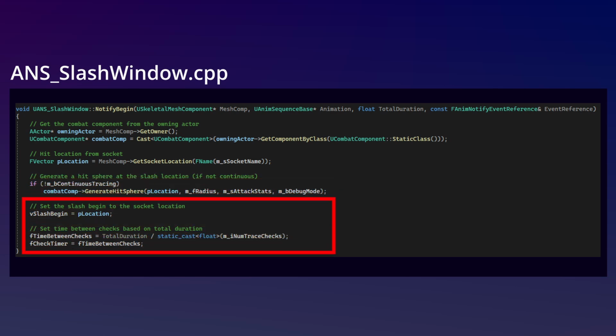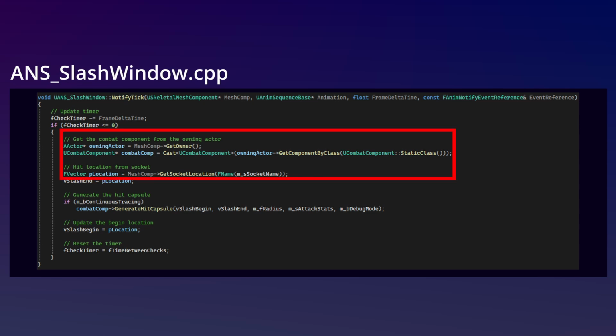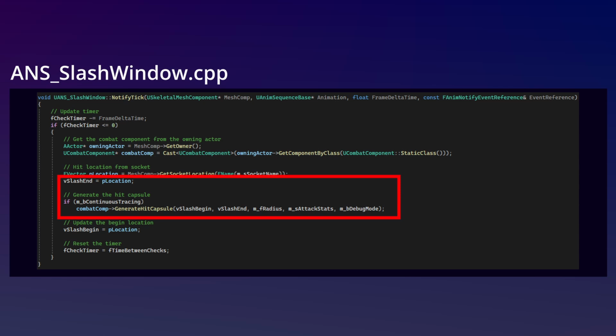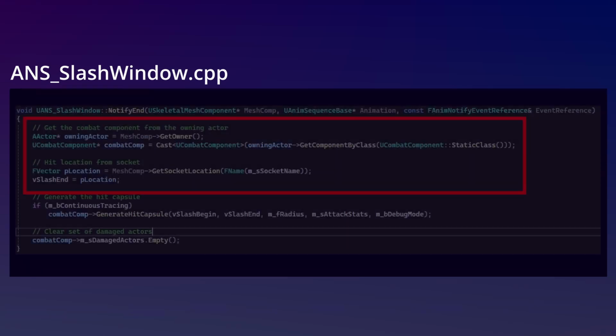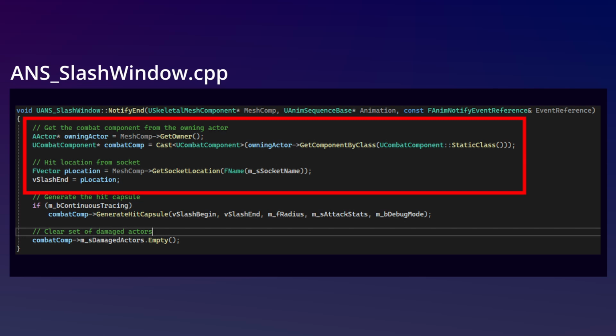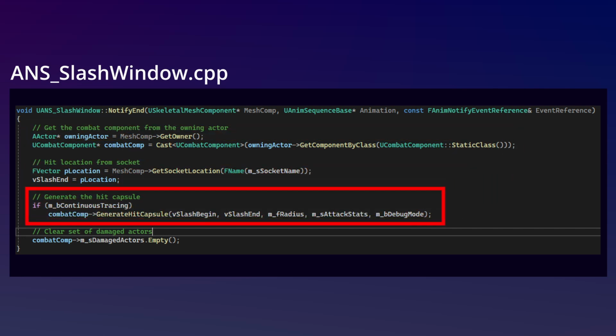Next, we're going to set the slash beginning to be the socket location, and we're going to initialize the timer and time between checks based on the amount of traces that we'd like in our swing. In our notify tick, we're going to manage our timer, and when it's time to generate the next trace, we'll get the same information that we got from the notify begin. But this time we'll set the endpoint, generate a hit capsule with our two endpoints, and set new values here. Once the notify ends, again we're going to get the combat component and socket location, set the endpoint, and generate the last hit trace.